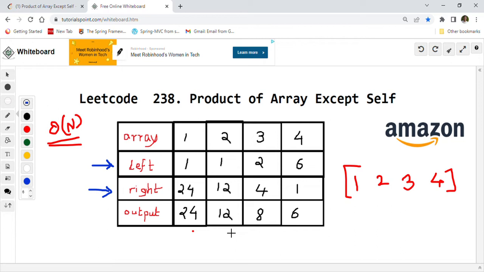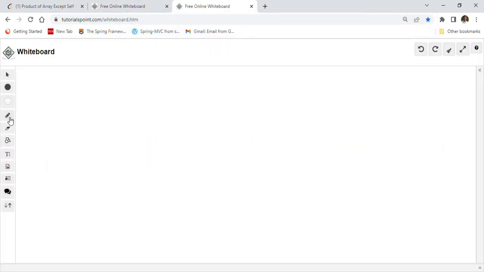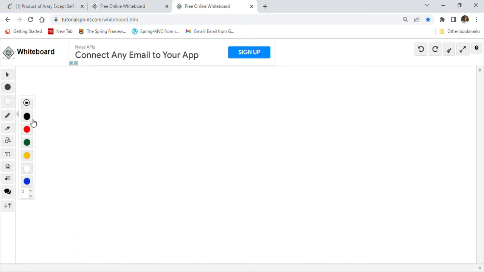So we will prepare the left array, we'll prepare the right array as I showed you, and then we will just create the output array and return the output array, correct? So this is the approach. I hope it is clear to you now. We can take another example if you want to take a look at more, so let's create one other example here, so you will understand it even better.